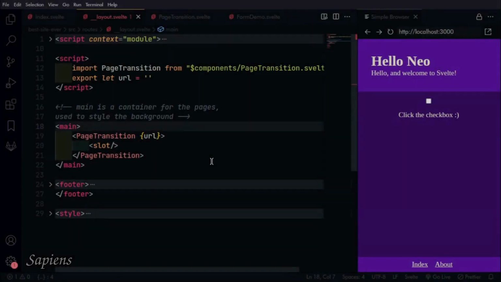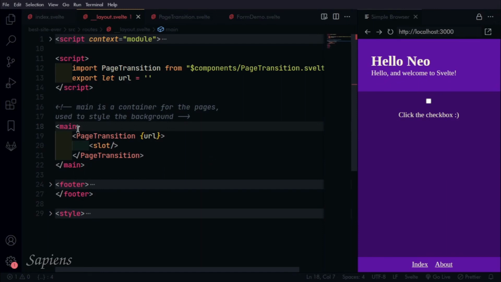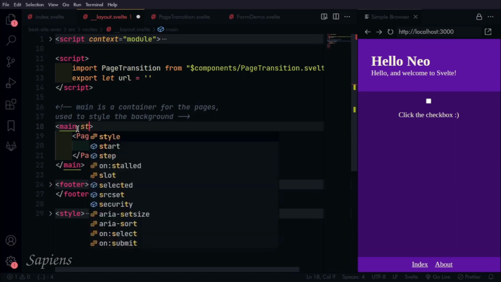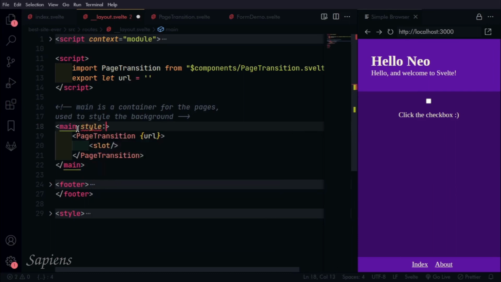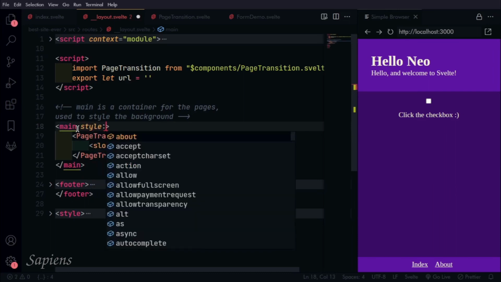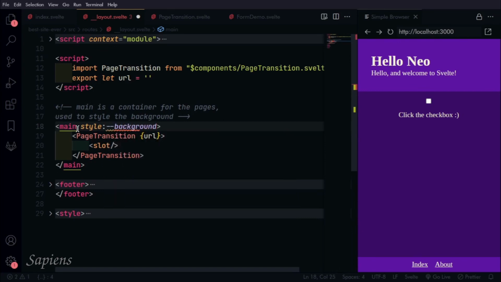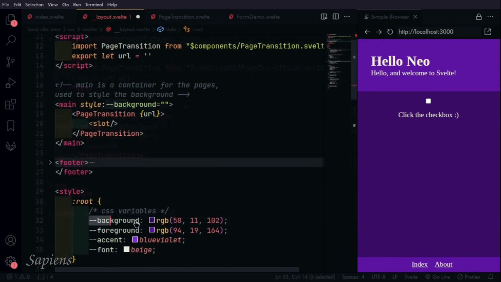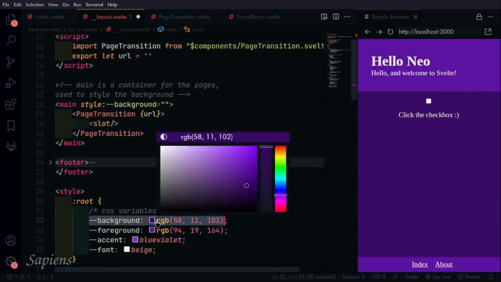Having consistent styling for your whole app is nice. But what about having dynamic styles that you can change with JavaScript variables? You can do this with style directives on the HTML element containing the components. For example, style semicolon and declare a CSS variable, like how we did with the background.